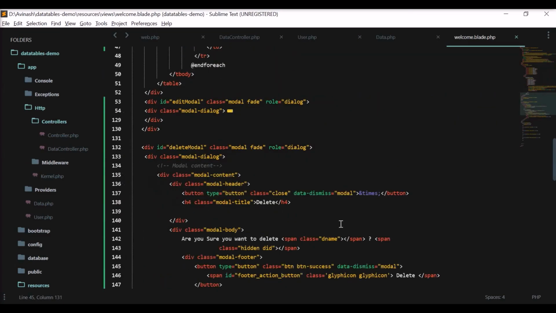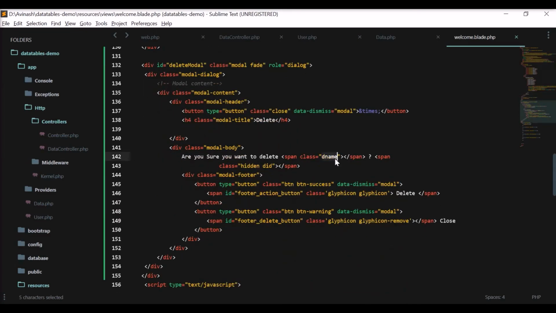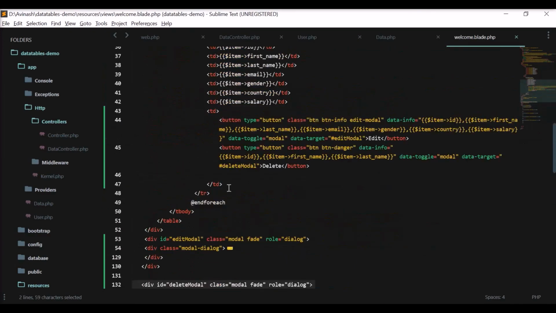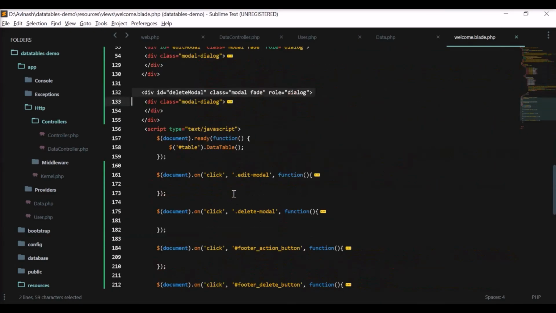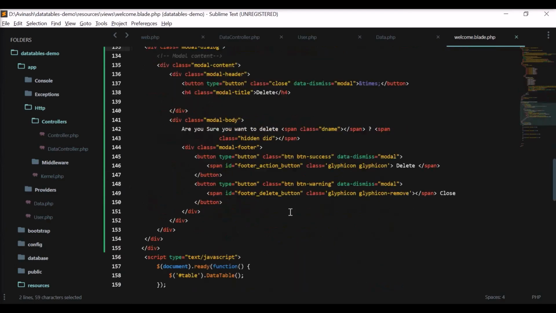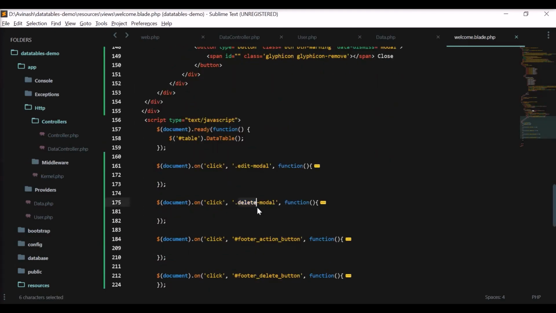So that's the reason I have given this dname. Here I will pass the name, and when this is clicked, and when the model, similarly like edit in the delete, when in the model, when this is clicked, when footer button delete, when this delete button is clicked, I have just called a function just like before.